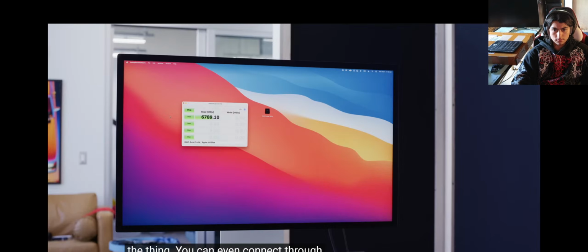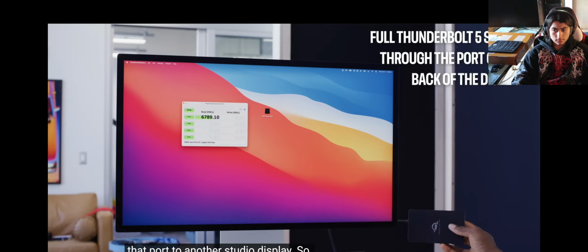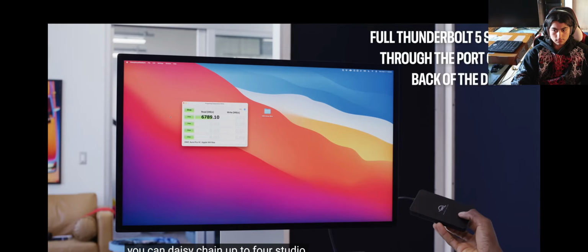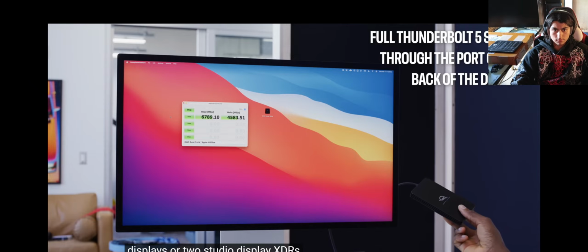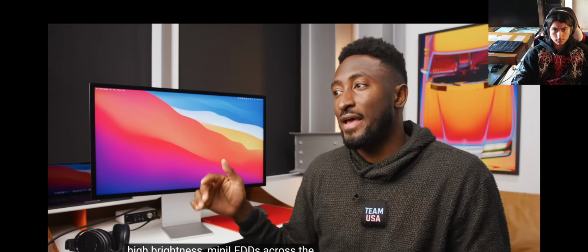You can even connect through that port to another Studio Display. So you can daisy chain up to 4 Studio Displays or 2 Studio Display XDRs together to the same MacBook Pro, all through one single cable. And then they'd all be matching as high refresh rate, high brightness, mini LEDs across the board, and it would be charging the MacBook Pro at 140 watts.